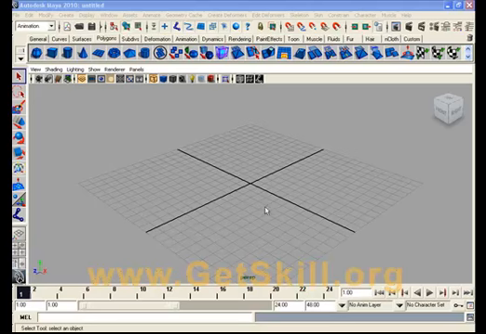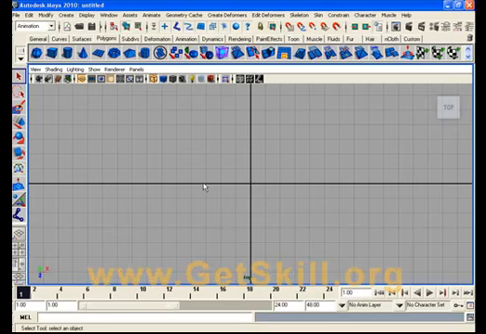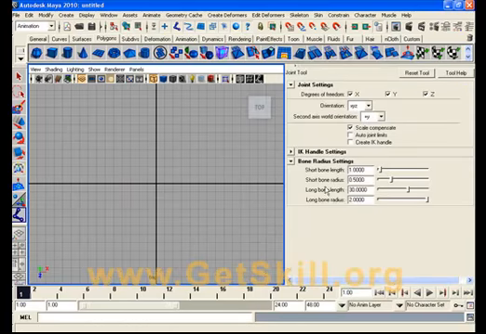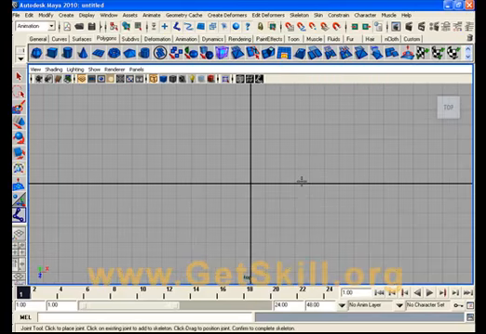Make the top view active and press the Y key on the keyboard to invoke the joint tool. Make sure the joint tool orientation is set to XYZ. Now you are going to draw the arm joints.